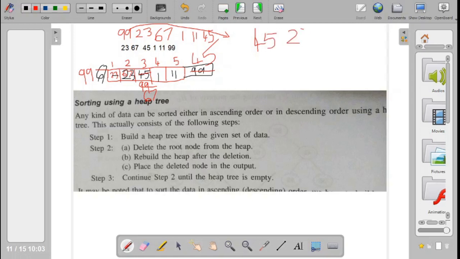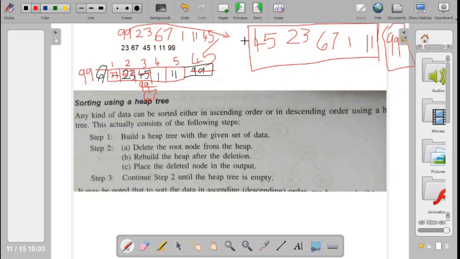23, 67, 1, 11, and finally you have 99. Now we know this number is actually sorted, right? So we don't consider it as part of the heap. Now we look at this set of numbers and check. We have swapped this, right? 45 is at the root. We check whether there is a violation.